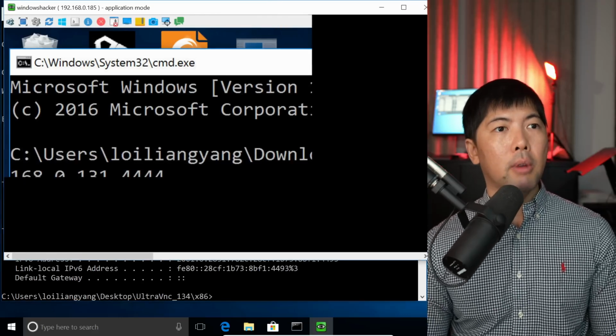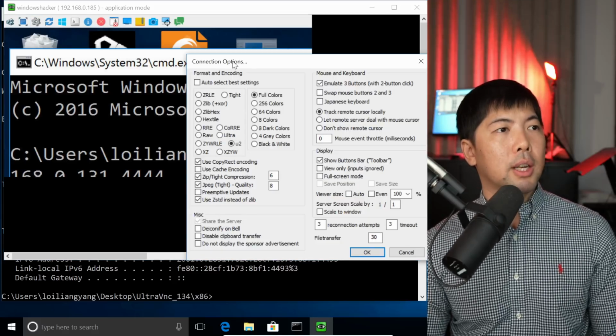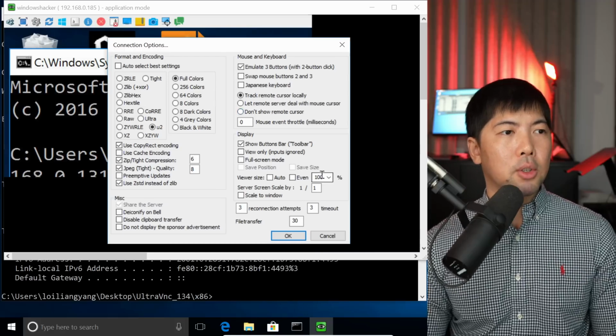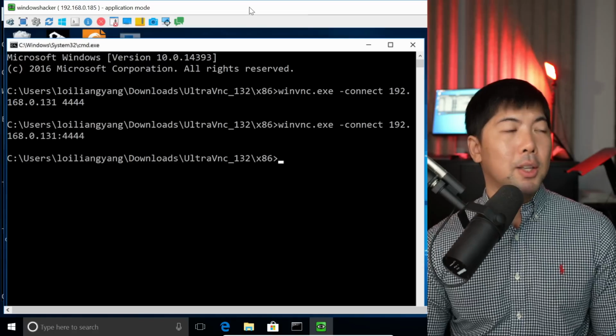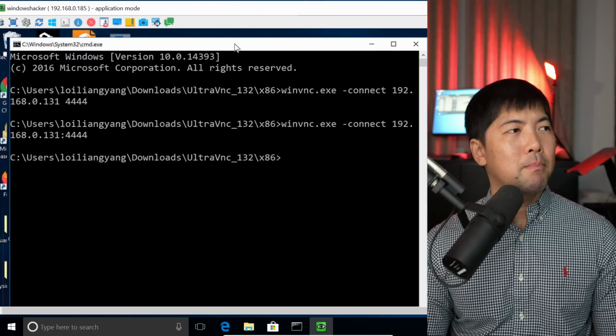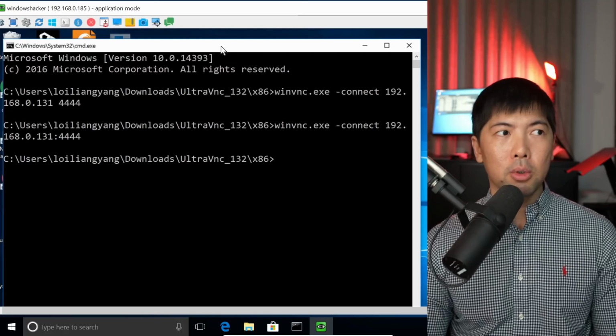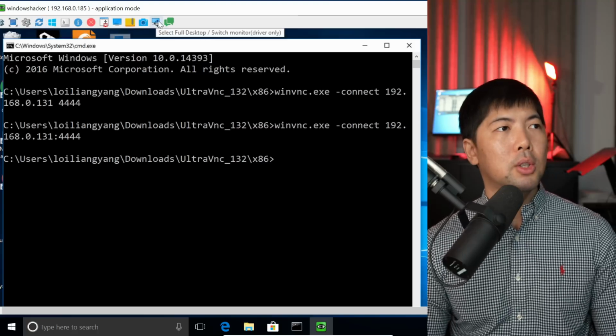And all I got to do right now is go under settings, all the connection options. And what we can do now is scale this down a little, so let's say to 50%, click OK. And you can see right here, we are inside the computer now. We can move files. We can see what the user is doing. We can even send a message to the user. So this is super cool.